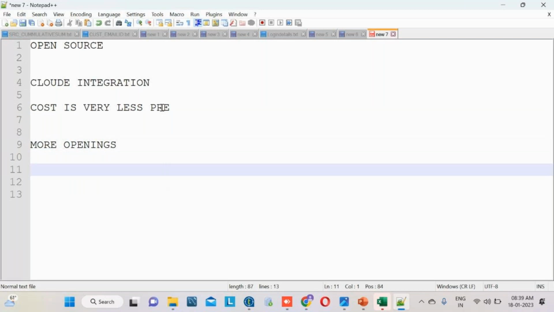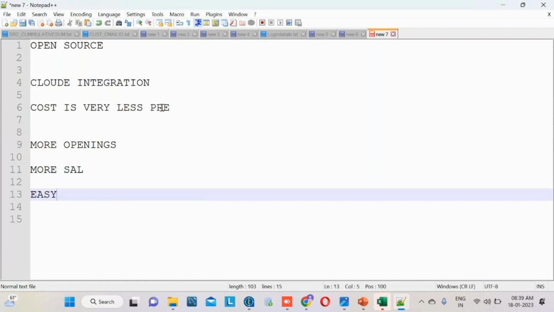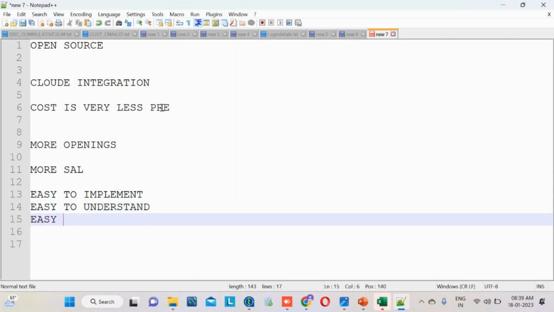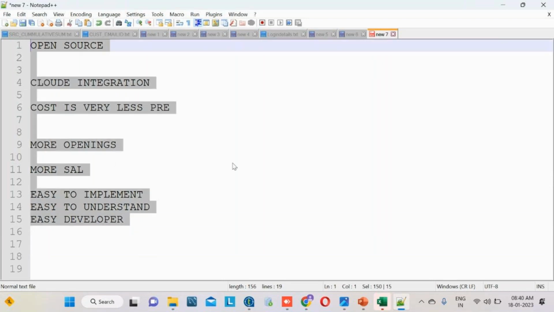So you will get more salary compared with other technologies, along with it being easy to implement, easy to understand, and easy to develop. It requires a graphical interface, so coding is not required. Simply drag and drop the components and develop the job. That is one of the benefits of learning the Talend ETL tool.